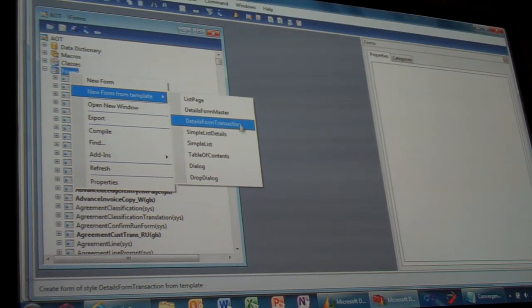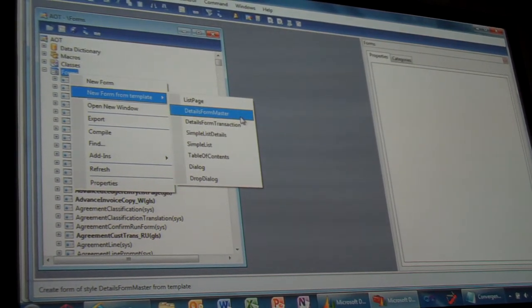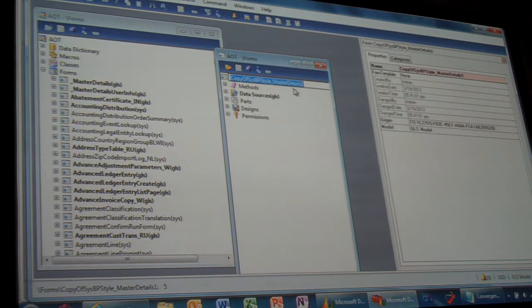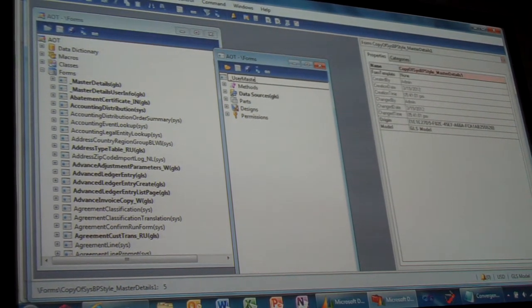And specifically here, I'm going to use the master details form template, details form master. I can click on that. I can rename it. So I'll just call it user master.